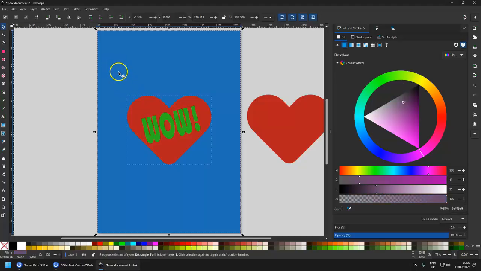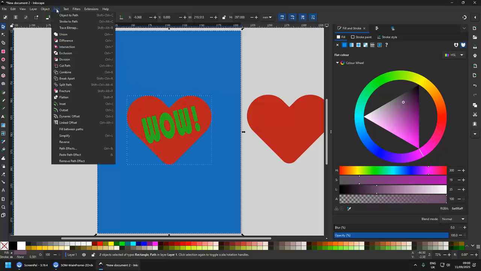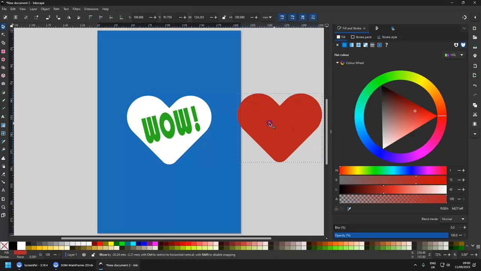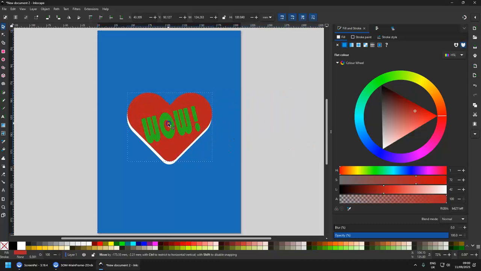and now I'm going to shift click to select the heart and the background. And now I need to cut the heart out of the background. So go to Path and Difference. And the heart's gone. Okay. Put the other heart over the space, and we will resize this. Now if you hold the shift and the control key and drag, it makes it bigger.